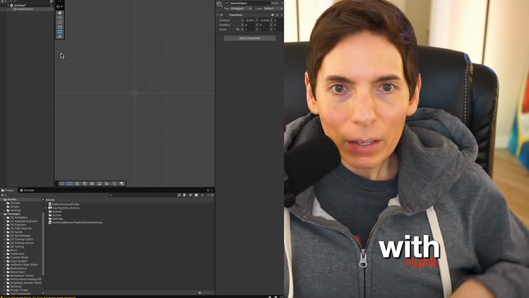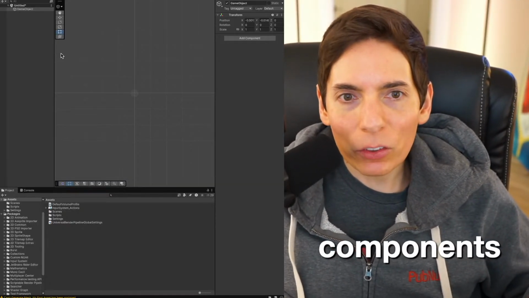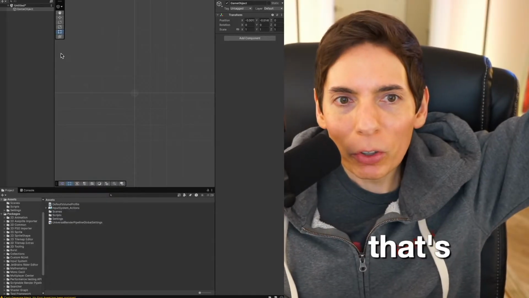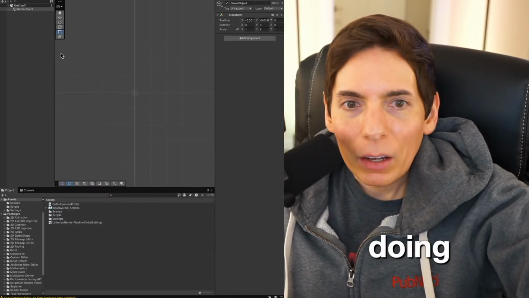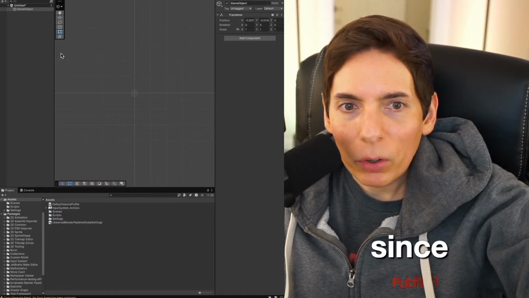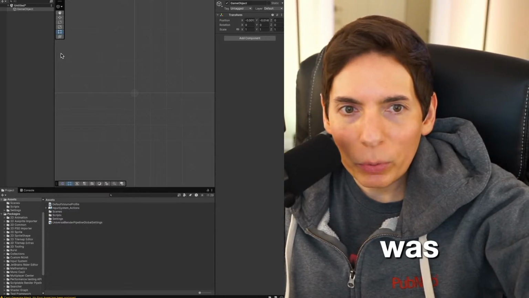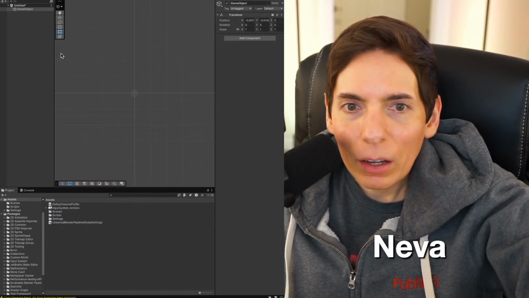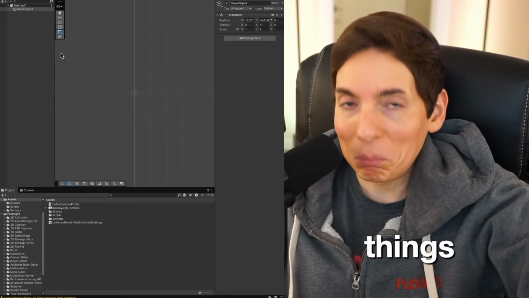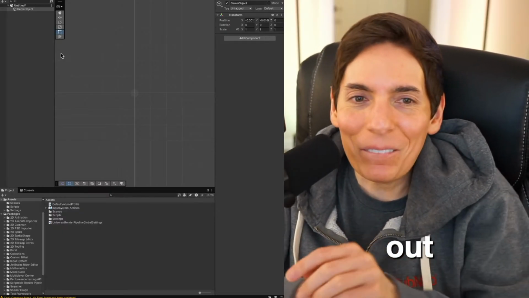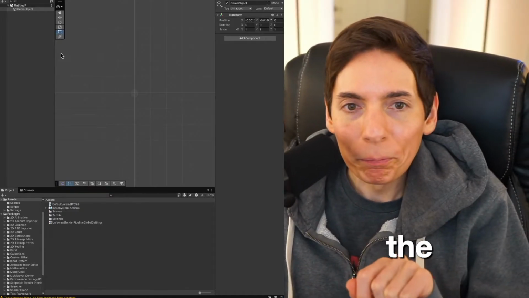Game object and attach components, and then make the scripts out of. Yep, exactly. That's what we're doing. Leo Croak, yeah, you're right. That's what we're doing. Although maybe I'm biased, since that was when you were in high school. All right, Neva. You would be surprised. Unity has a way of doing things. We're going to find out. We're learning for the first time.